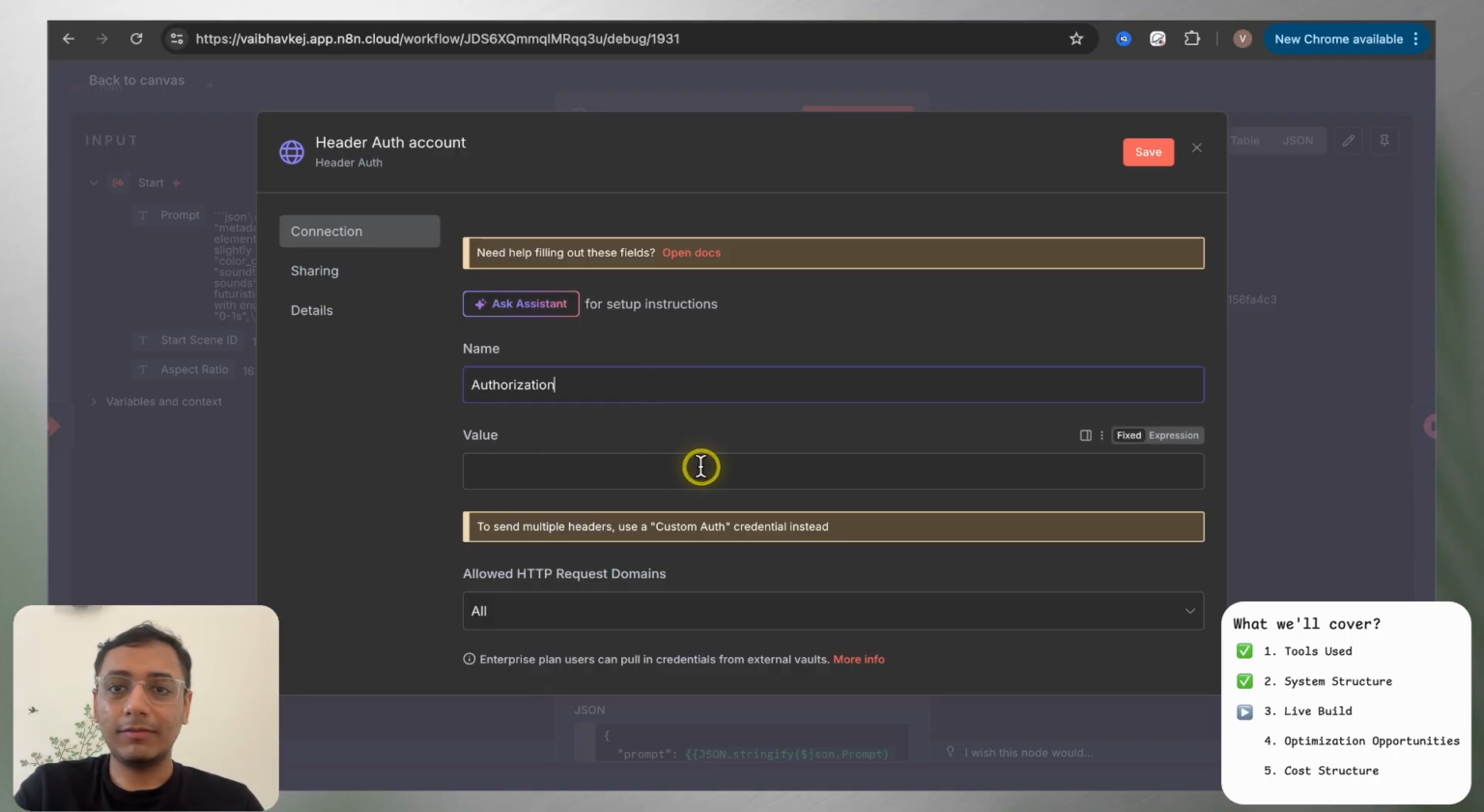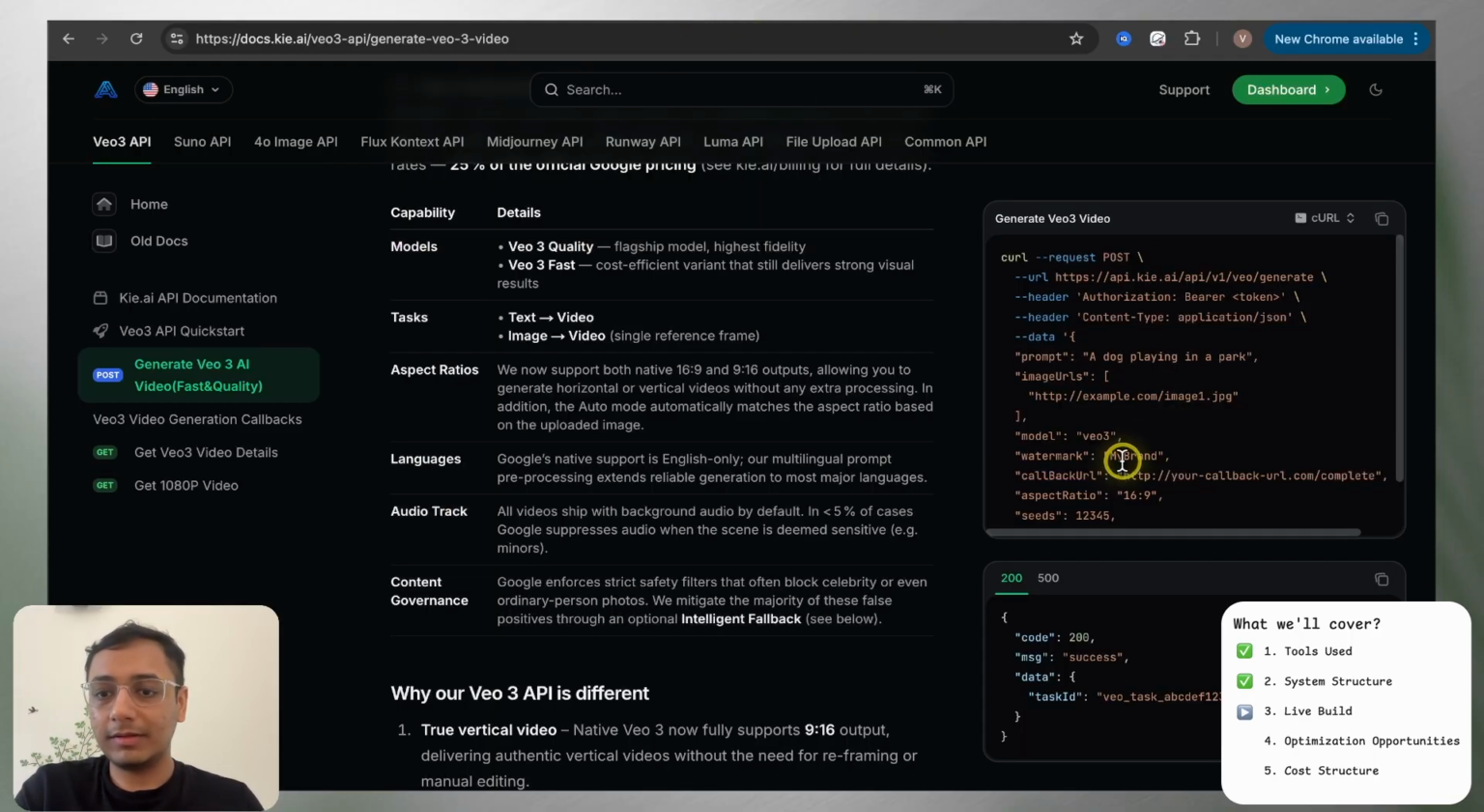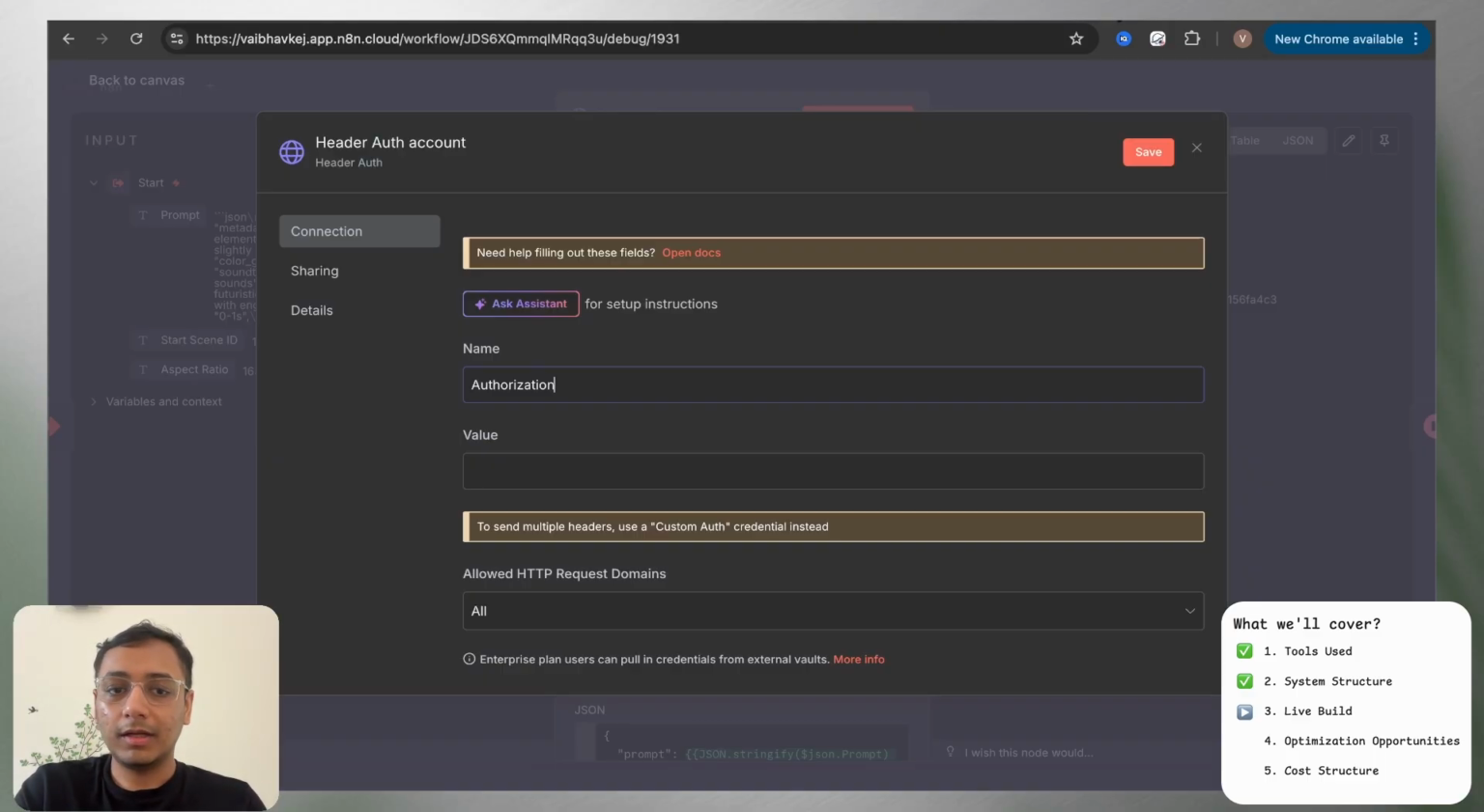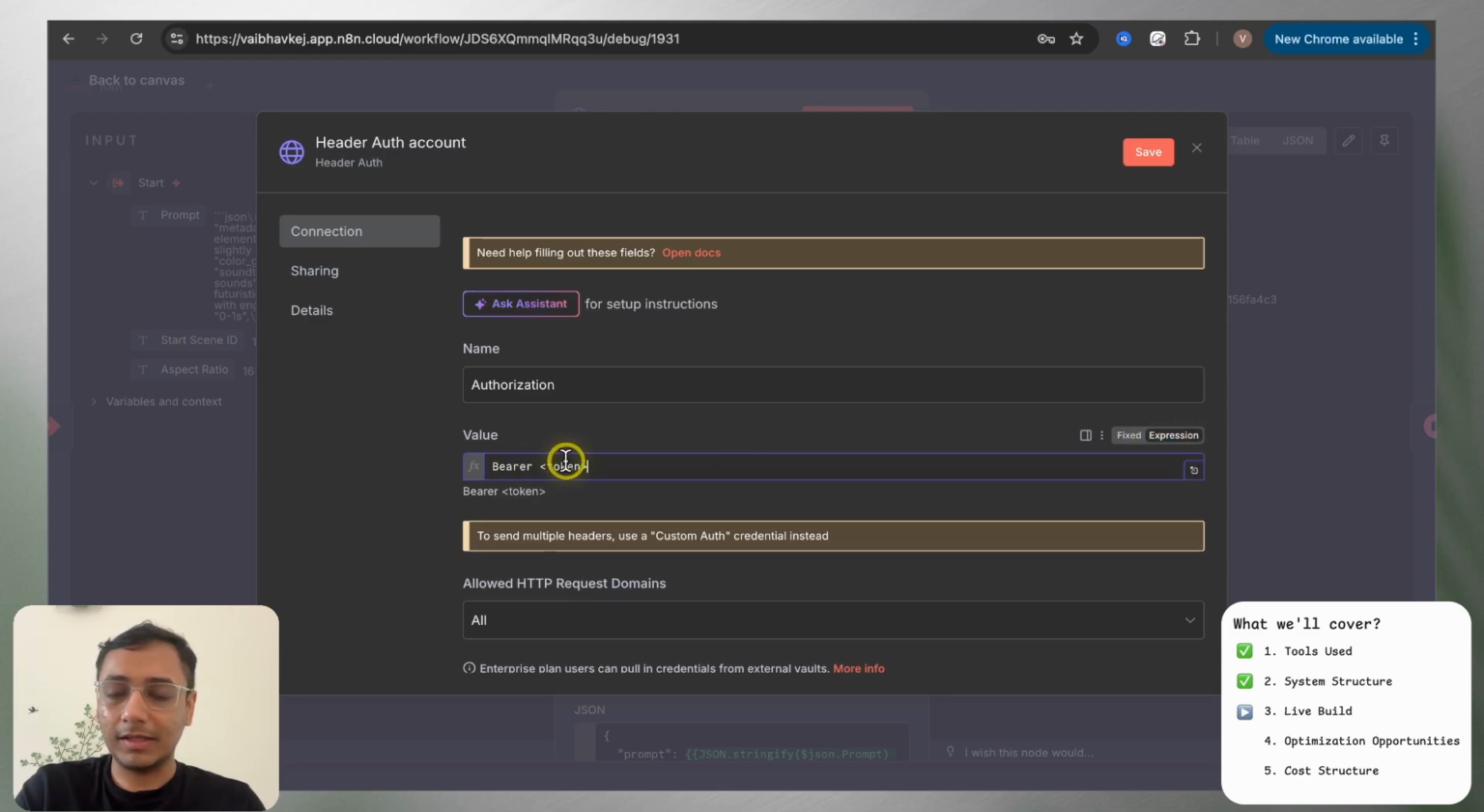Now I need to give it a value. So value, as you can see, is this value, bearer slash token. So you can select this, come back and then paste this, and just to show you what it looks like, it is like this. Now you need to get your own token, so let me just quickly show you how you can do that as well.